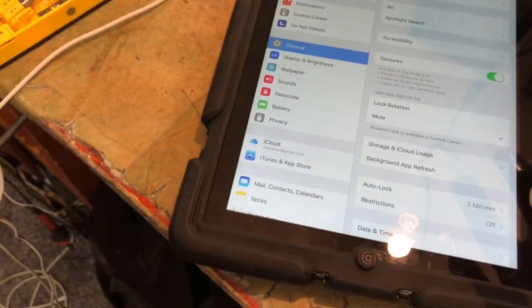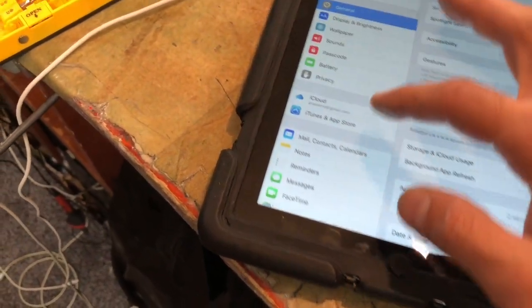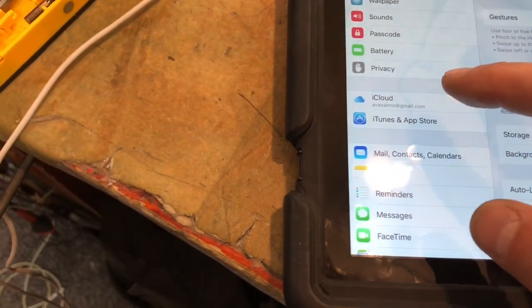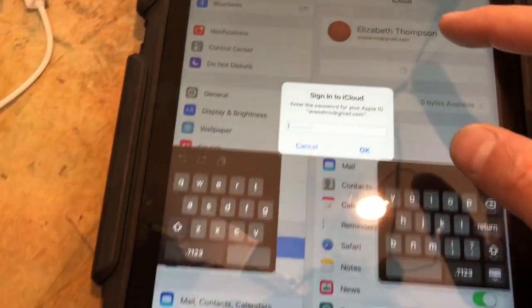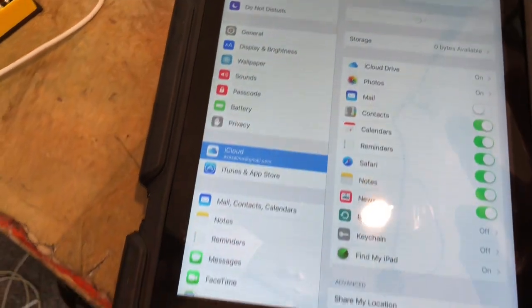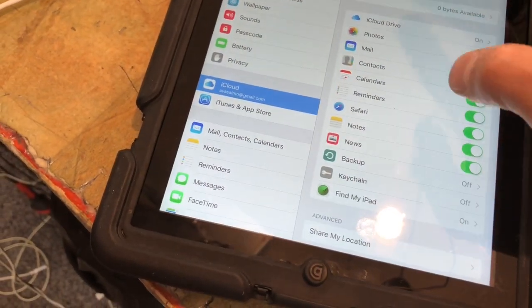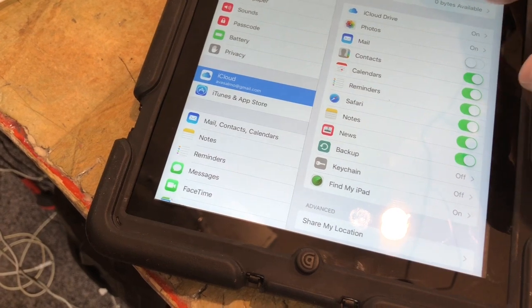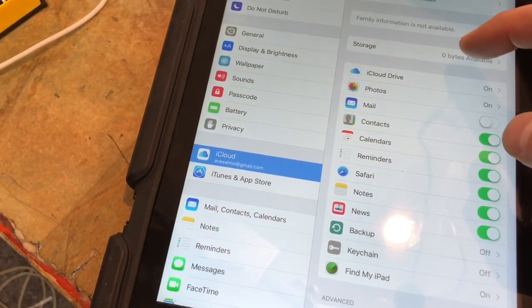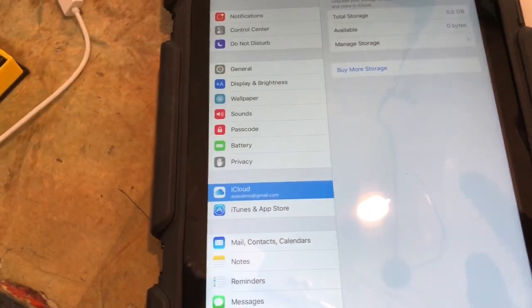Find the settings, click that, and you're going to look for your iCloud. The one that says iCloud has your email thing over here, so you're going to touch that. It popped up over here, and over here it has your name. Just cancel that, it popped up on me. Here it says iCloud Drive storage. We're looking for storage, 0 bytes available. So I'm going to click on 0 bytes available.